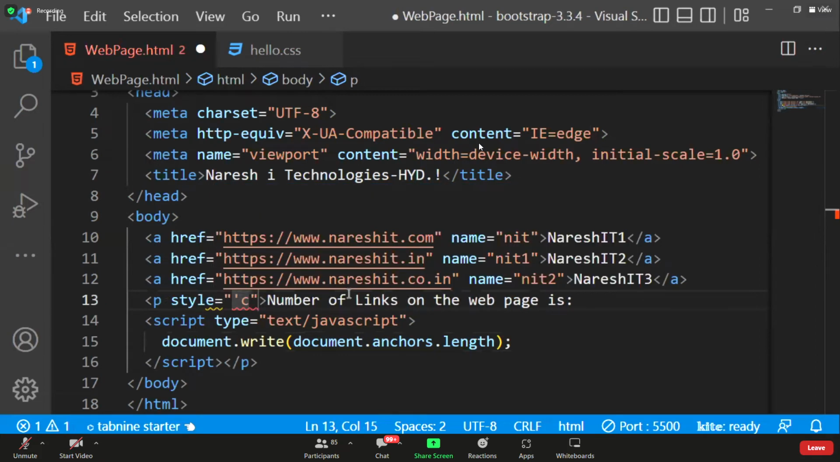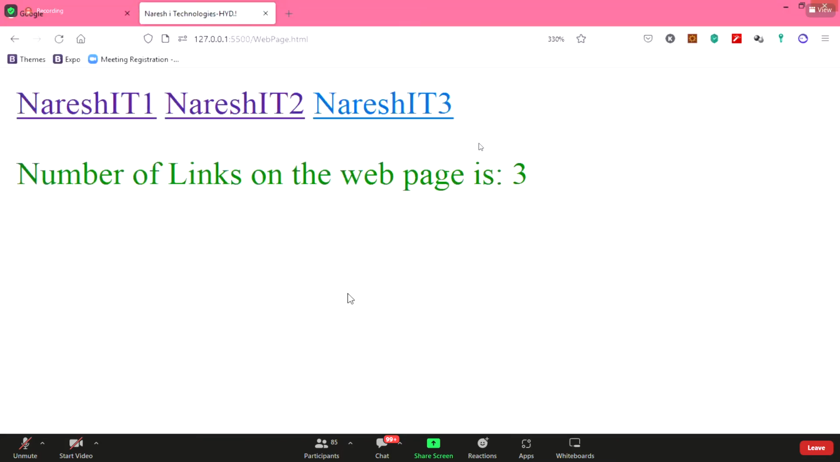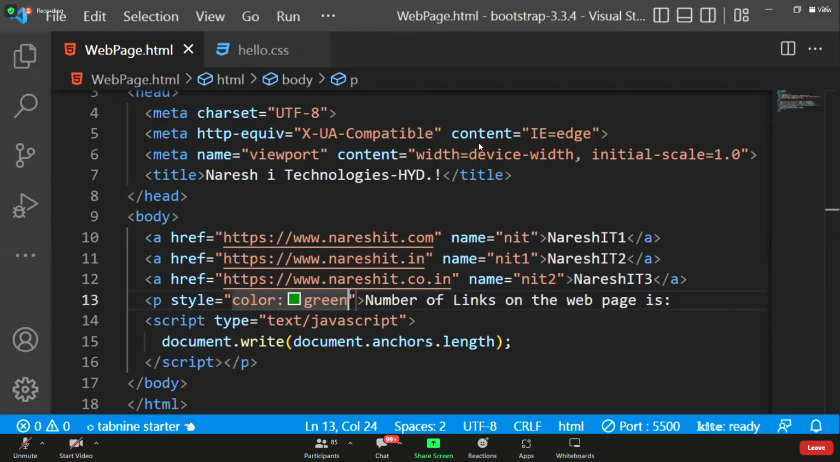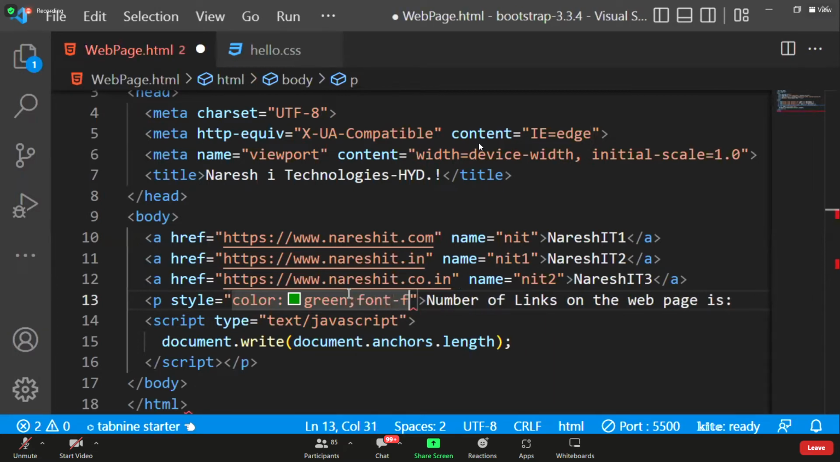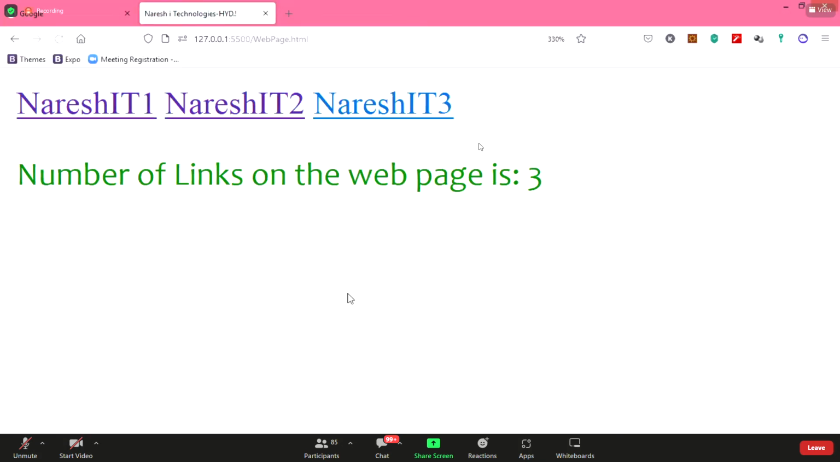Style is equal to color green, something. If you say, that is affecting. That is affecting. So now font family, you are giving Candara. So I hope you are understanding that one. Number of links on the web page.